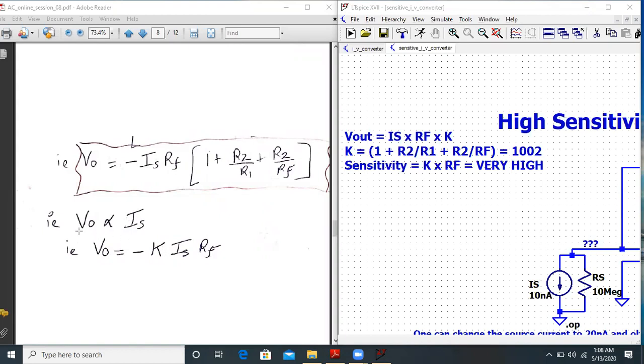Hence the output voltage is directly proportional to the input current over here. So we have to take care of this. That's what we have written over here: V out is equal to IS times RF times K, and K is equal to 1 plus R2 upon R1 plus R2 upon RF. In this case, we will work out the value over here.